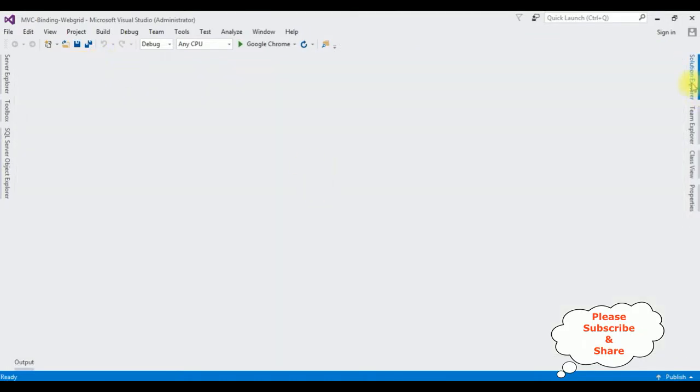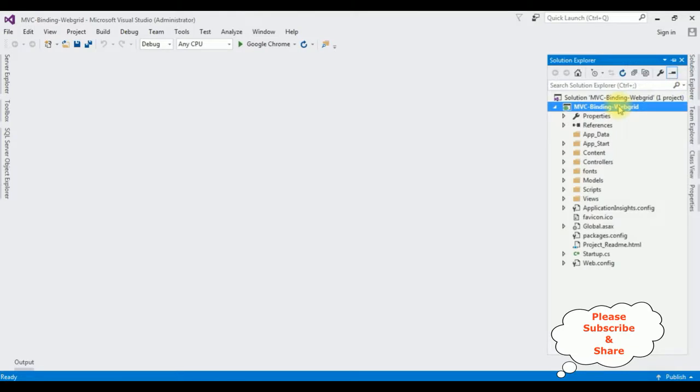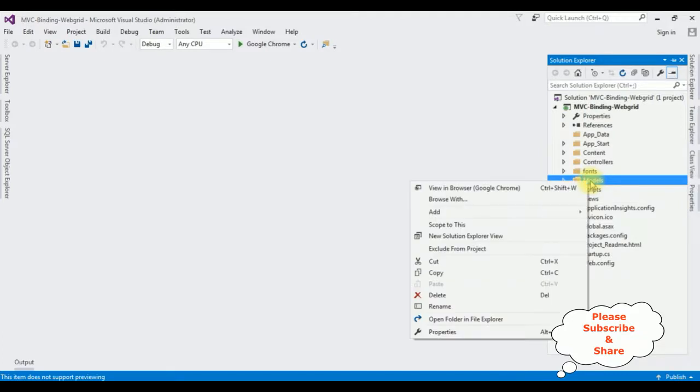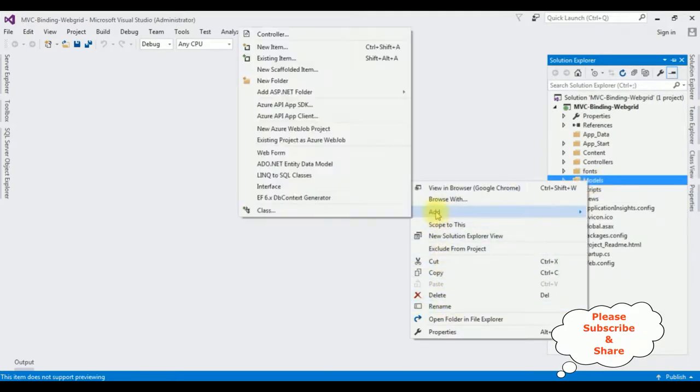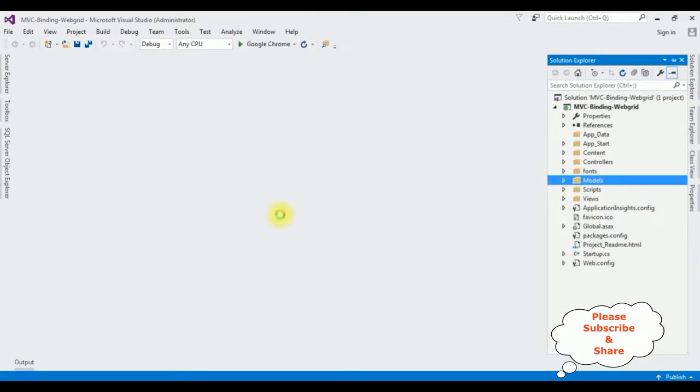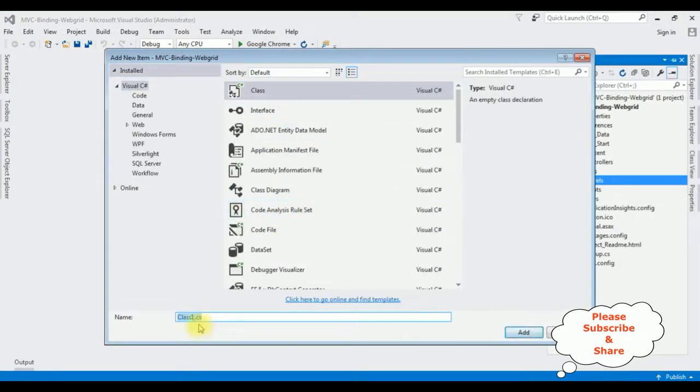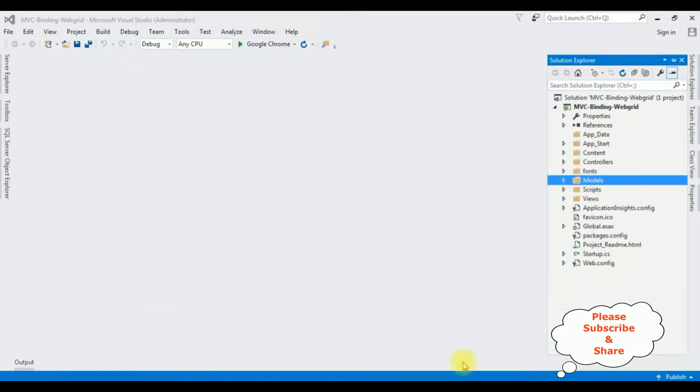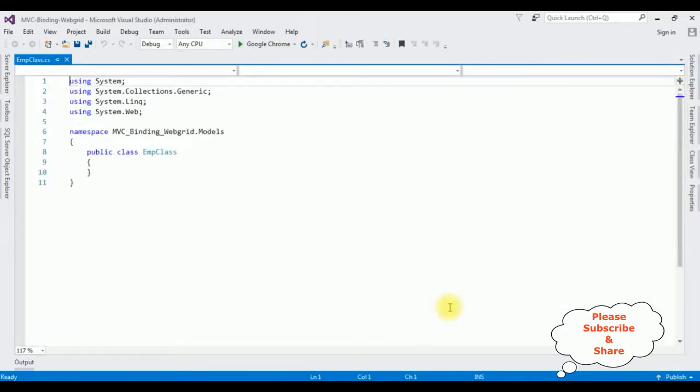Open Solution Explorer. Now in this project, I'm creating a new model class in this Models folder. Right click the Models, add class. The class name I'm giving is EMP class. Click add, and here we got the EMP class.